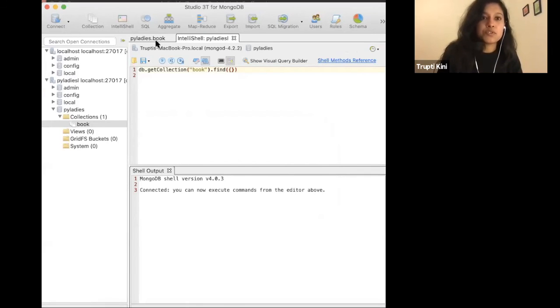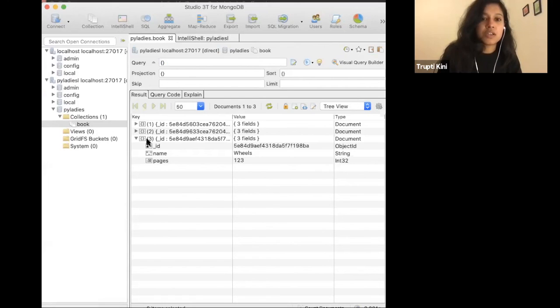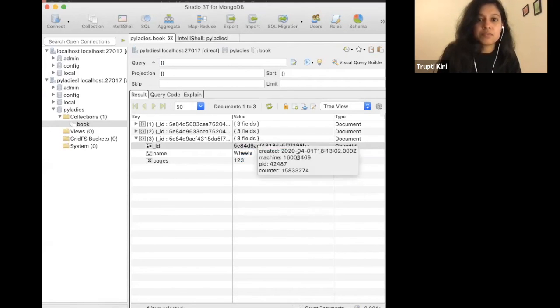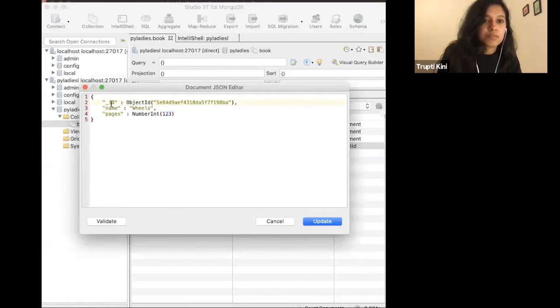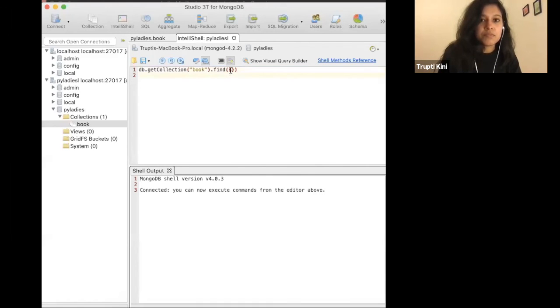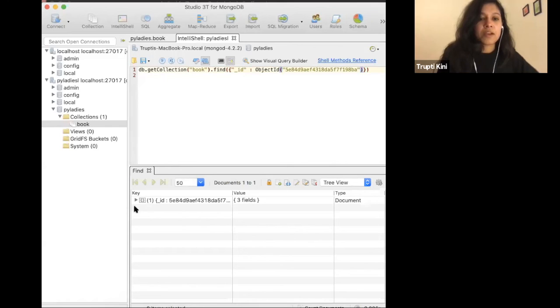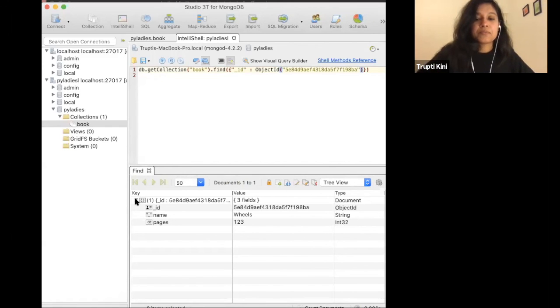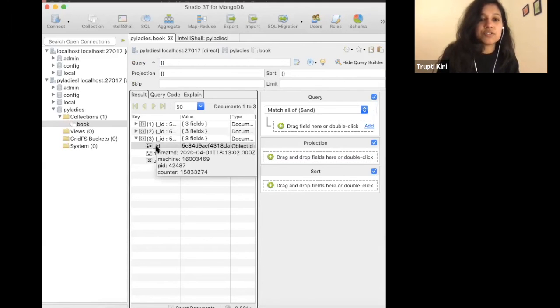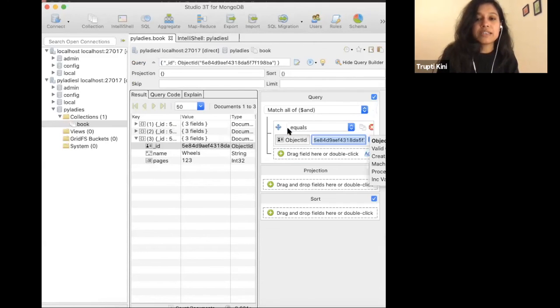So if I want to search, I get the result over here. There is also something called Visual Query Builder. If you select that, you can just drag and drop the ID.